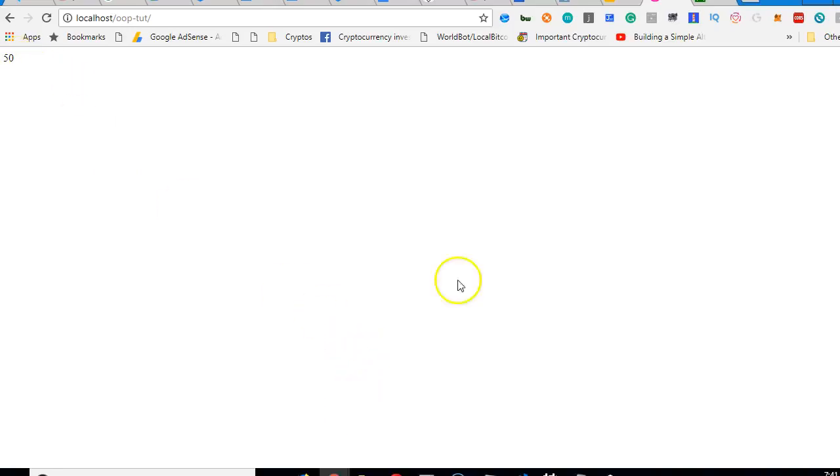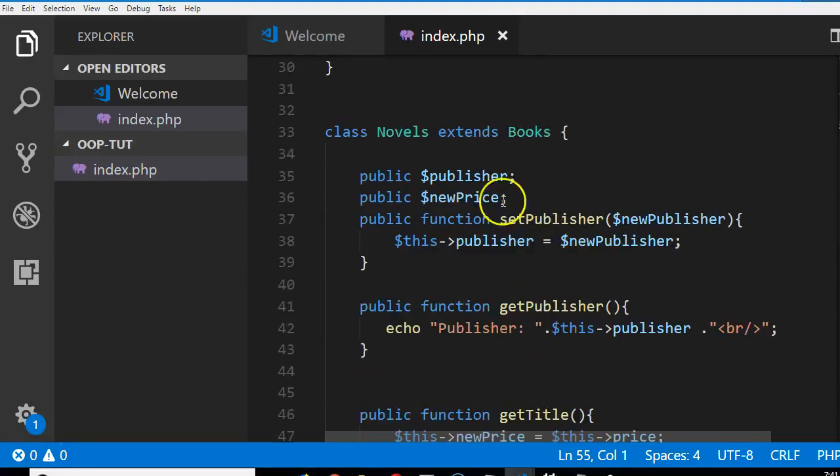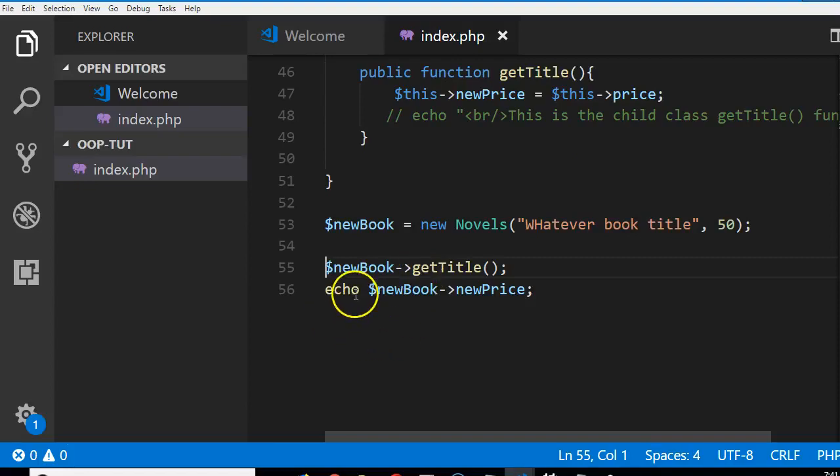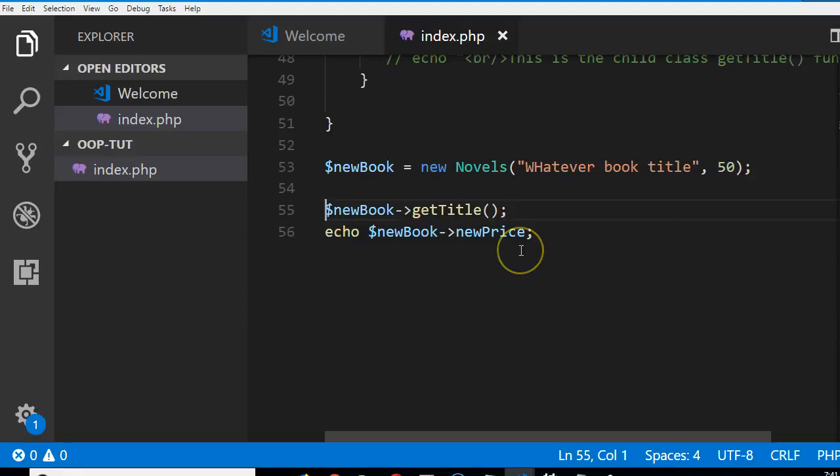50. I hope you understand what happened here. So it's that easy. If you want to use a protected variable outside the class that you're making reference to, you should assign it to a new variable which you declared as public so that I can use it outside. You understand what I'm saying?